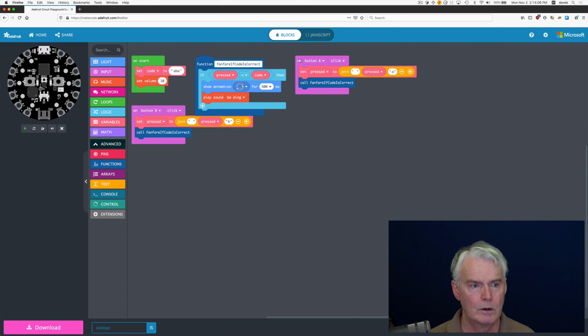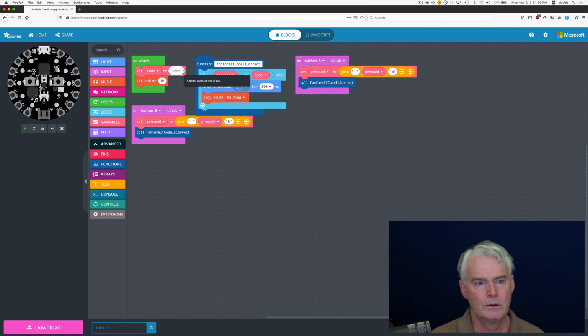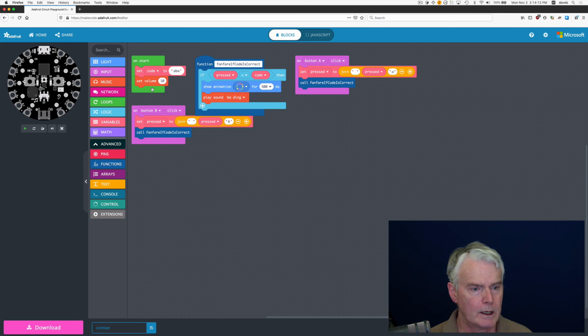Okay, so we start out with our code set to the value of the code, and when we press an A key, we add an A to what's been pressed. When we press the B key, we add a B to what's been pressed. Each time we press, we check and see if the code we've entered so far matches the code that's expected. And let's try it out.